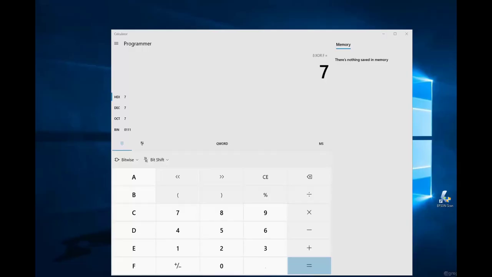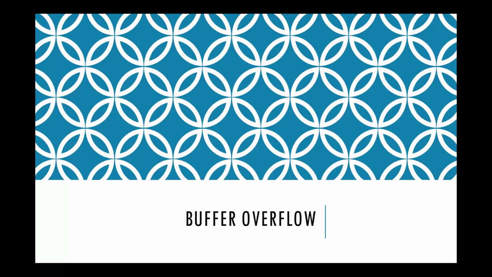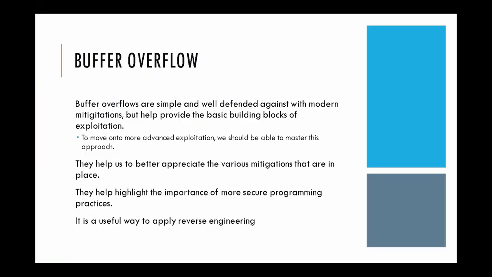Okay, so that's that for the stack slides. We'll take a look at buffer overflow now. We've encountered the idea of the buffer overflow in some of our various other discussions. At the heart of it, buffer overflows are very, very simple.